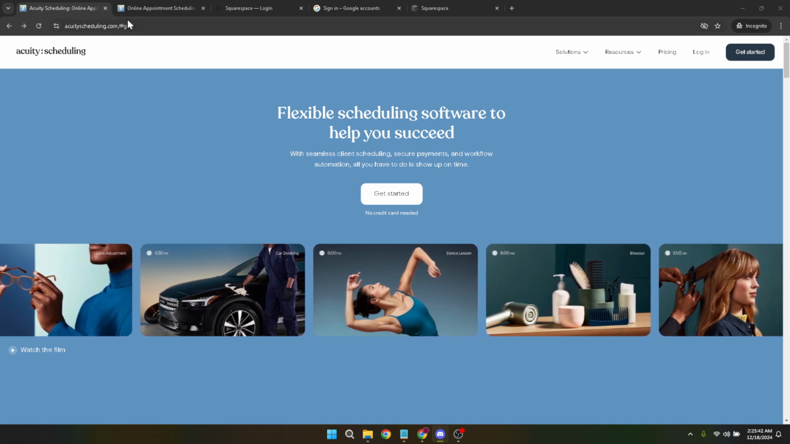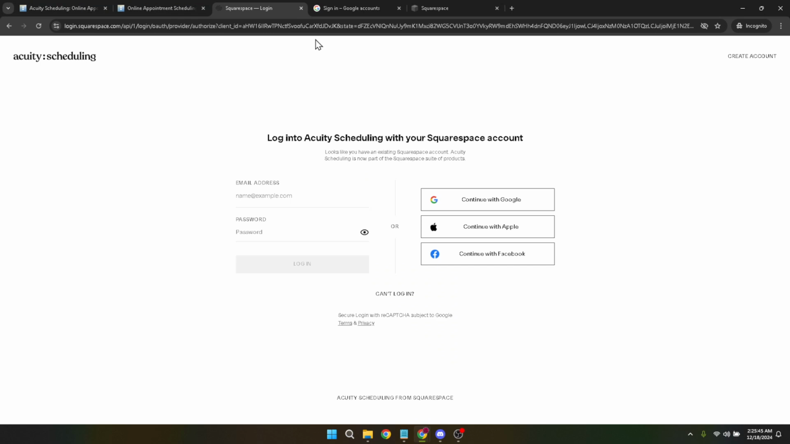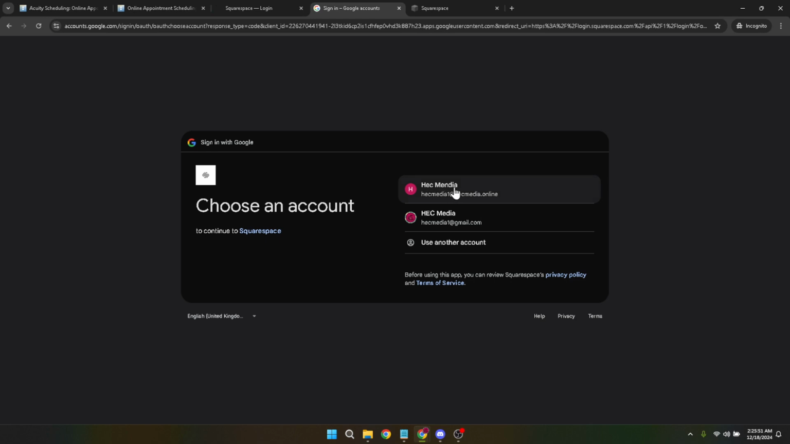Acuity aims to make the login process as seamless as possible, so after hitting next, you'll have the option to continue with Google. This is particularly handy if your Acuity account is linked to a Google account, offering a quicker and more secure way to log in. Upon selecting continue with Google, you'll be prompted to choose the Google account you wish to use. If you have multiple Google accounts, make sure to select the one that's associated with your Acuity scheduling account. It's all about making sure the integration works smoothly and your account information is kept secure.